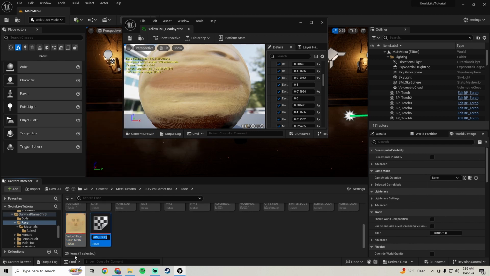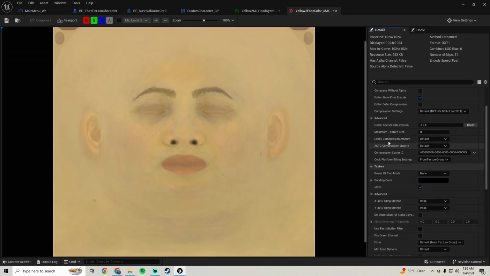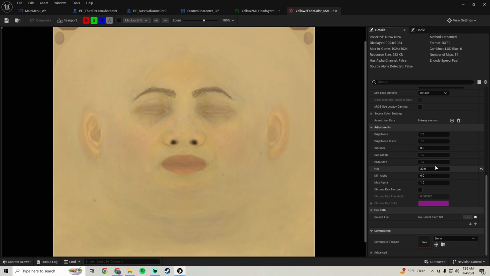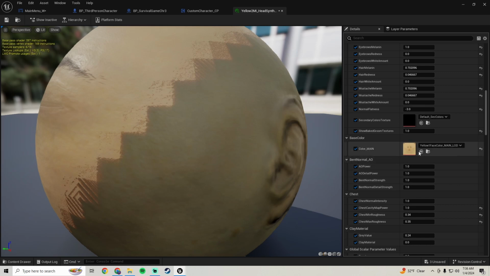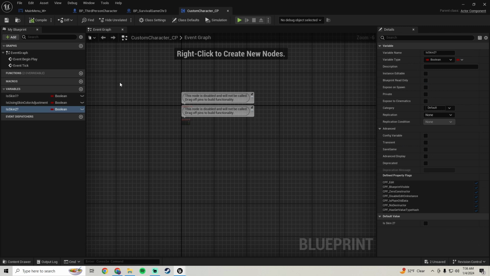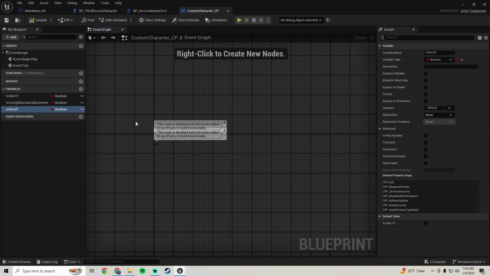duplicate that texture, rename it to yellow 2. Open it up, and I'm going to increase the hue by 20, so set it to 40. Save, close it out, set this texture as the new texture. Save, close, and now we need to set these materials.